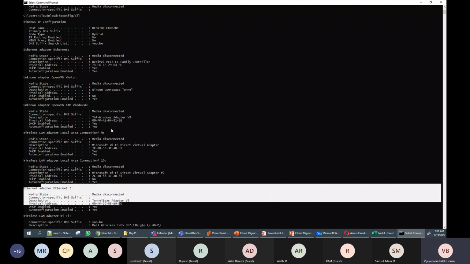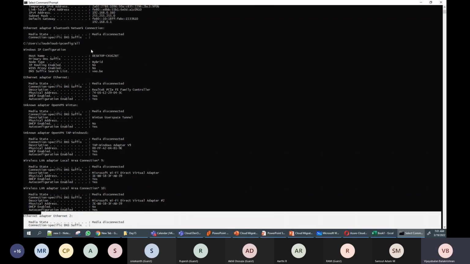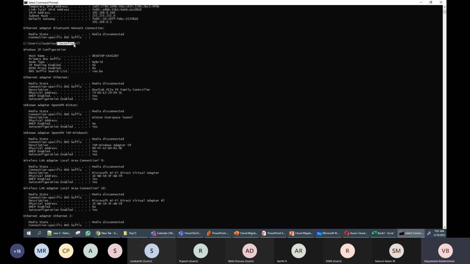So before you connect to your office shift, you do ipconfig /all. After logging in to your VPN, you do ipconfig /all. You will see the IP address. After that only you can access your intranet page, your timesheet, everything. The same.